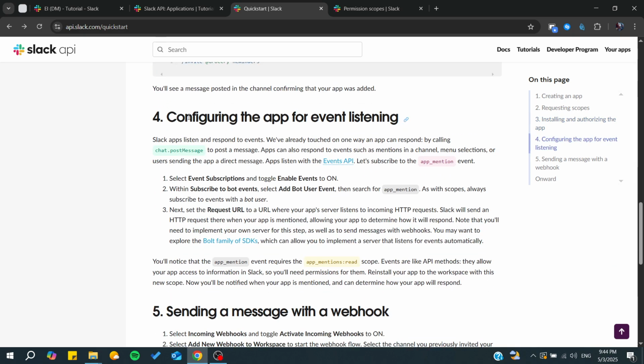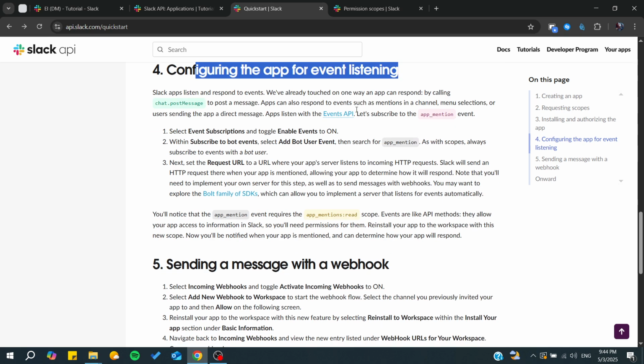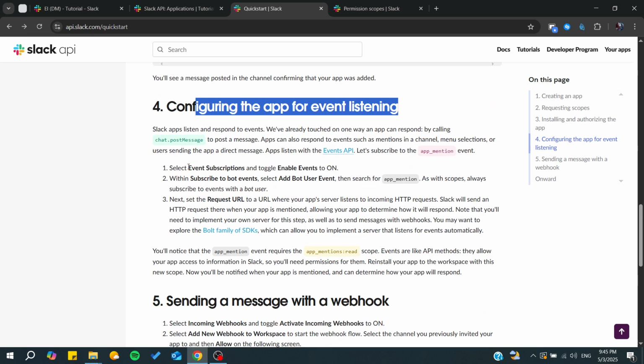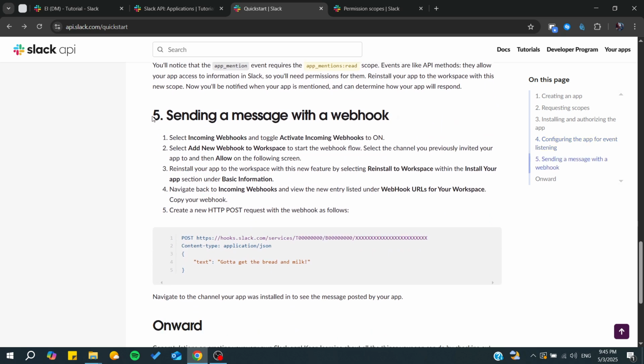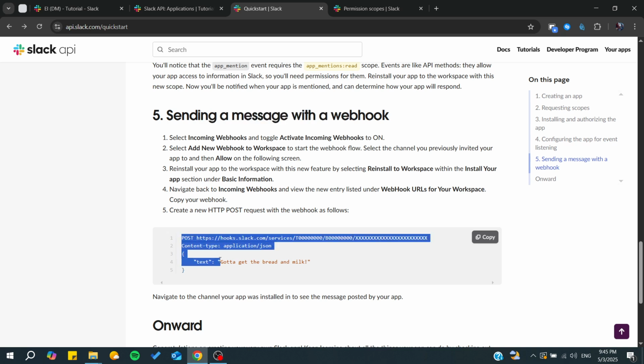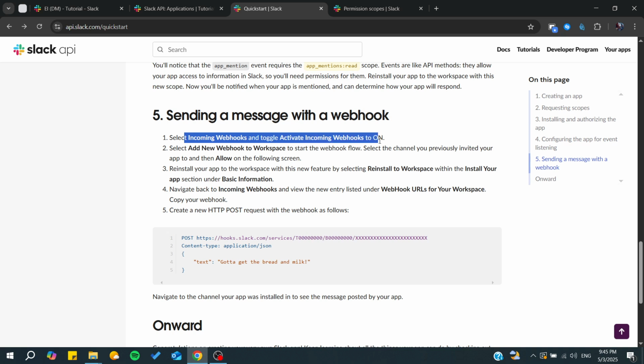After that, you will need to go and configure the app for event listening. That means whenever someone mentions or does anything, it will start sending a message or do whatever you set in the configuration. Now, for sending a message with the webhook, you will need to add the webhook URLs of the workspace. That means going to incoming webhooks and toggling activate incoming webhooks on.